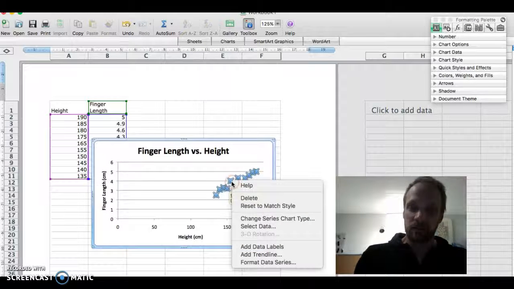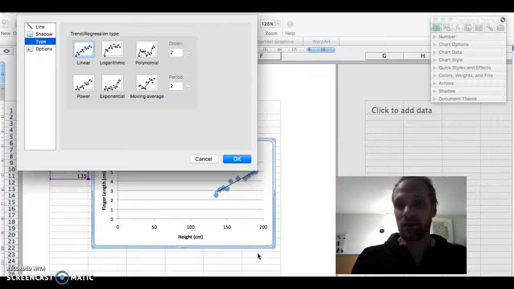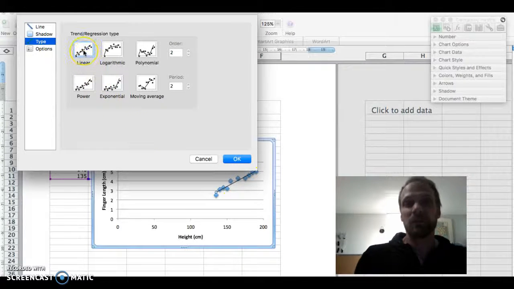And then you right click. Right clicking gives you a chart like this, and you want to add trend line. Trend line is a name for line of best fit. You can see it's already there. Now in this case we're going to want linear. Yours will look a bit different than this, but it should be on linear automatically.